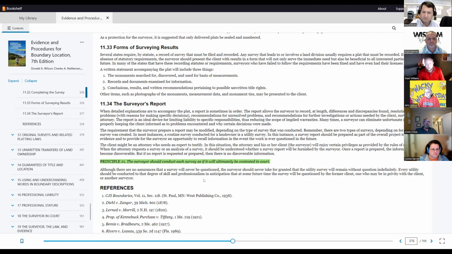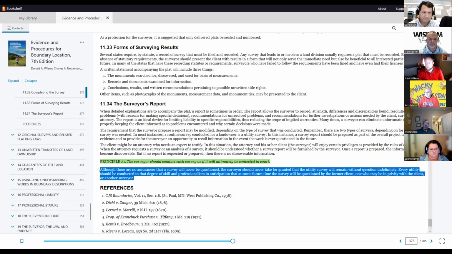The surveyor should conduct each survey as if it will ultimately be contested in court. Although there are no assurances that a survey will never be questioned, the surveyor should never take for granted that the survey will remain without question indefinitely. Every survey should be conducted to that degree of skill and professionalism in anticipation that at some future time the survey will be questioned by the former client, one who may be in privity with the client, or another surveyor.